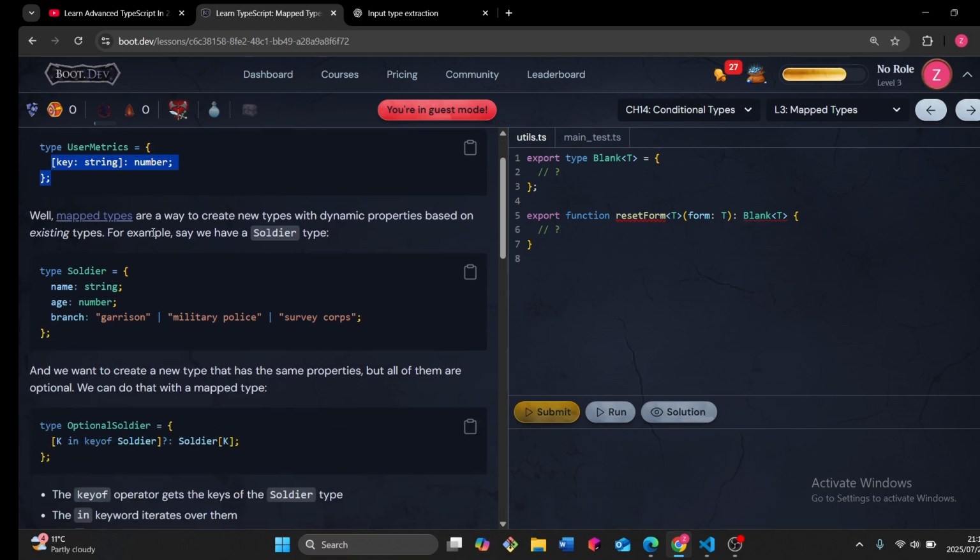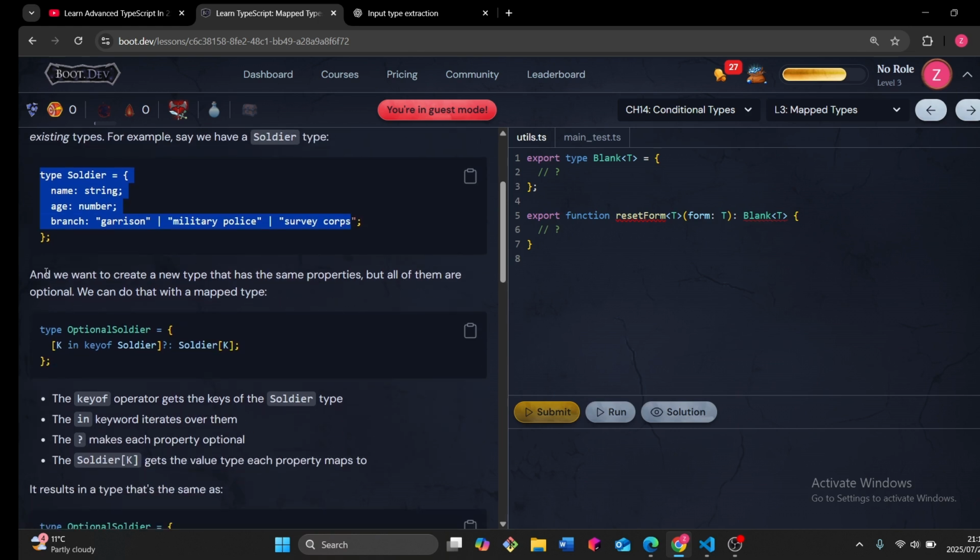Well, mapped types are a way to create new types with dynamic properties based on existing types. For example, say we have a soldier type, okay, which is name, age, and branch, which is a union. Okay, and we want to create a new type that has the same properties, but all of them are optional. We can do that with mapped types. Okay.